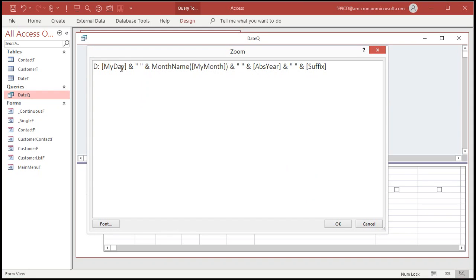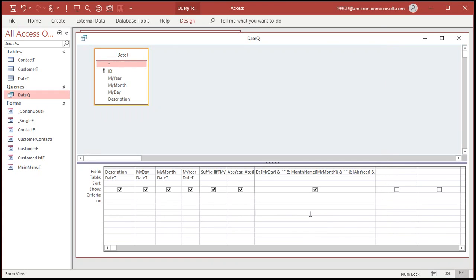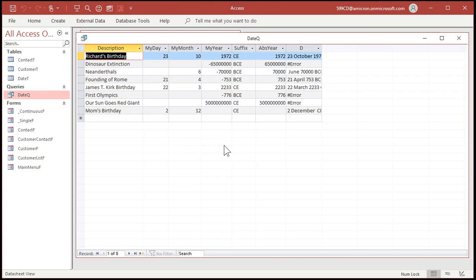All right, it's going to be my day, so 23rd, right? Month name, that's a function that returns the month name. So January, February, March, April, whatever. Then a space, then the absolute year we developed, and then our suffix. And this is all string concatenation. If you've never done string concatenation before, again, I got videos on that. I'll put a link down below. All right, let's see what this looks like now. Save it and run it.